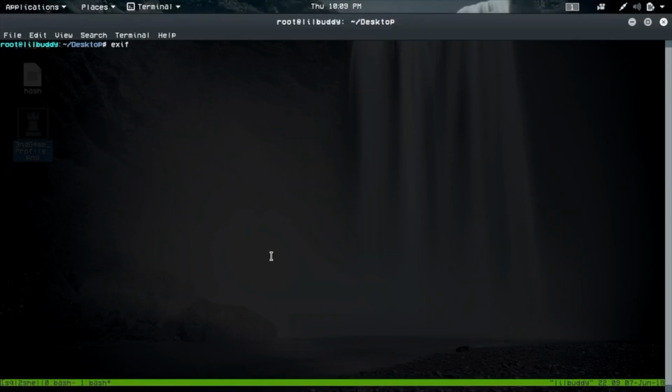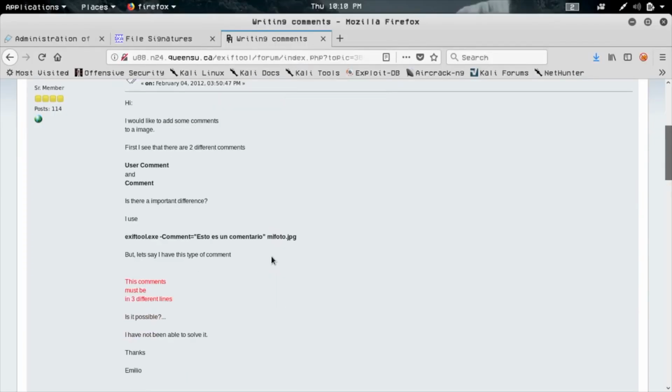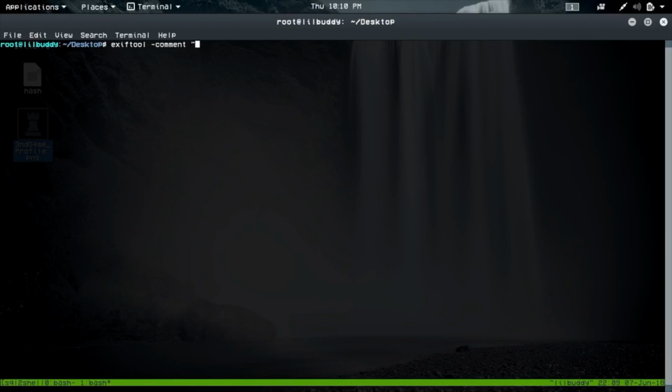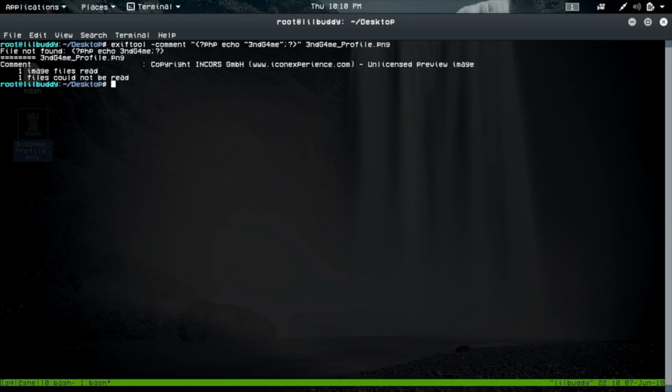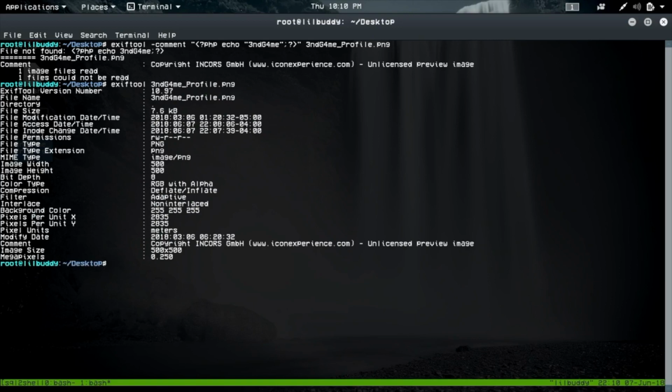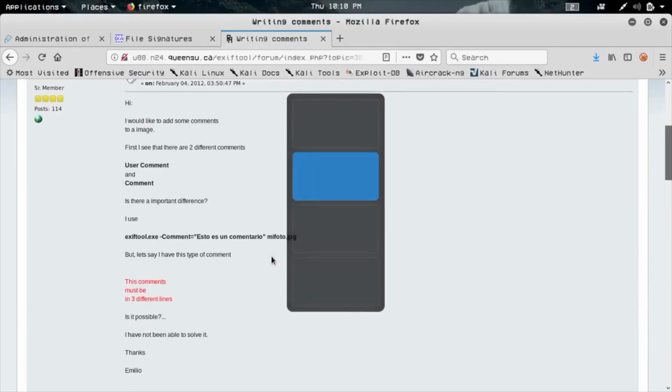So it should be dash comment. So if we say exif tool dash comments PHP go in-game into in-game profile PG file not found. File not found. Super weird.